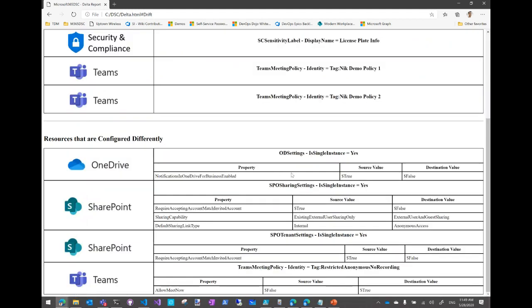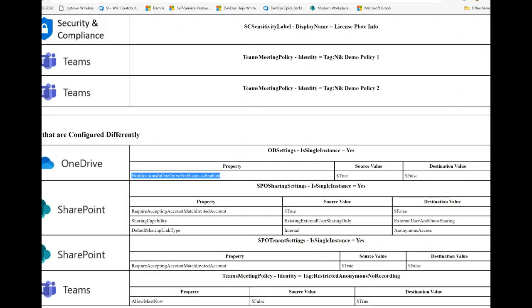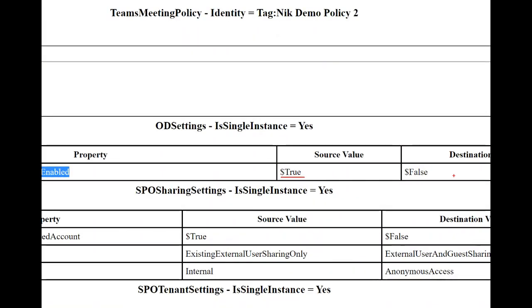If we go to the different configuration, what is spotted is that from a OneDrive perspective, the notification in OneDrive for Business enable is set to true in my source tenant, but it's set to false in my destination tenant. So there's a drift right there. It's up to you to figure out how you want to address it, because it's a drift between two tenants, but you have a full report. You can give that back to the user and say, look, here's where the discrepancies are. You need to make a decision as to what the good configuration should be for that resulting tenant if you're doing a merger, for example.